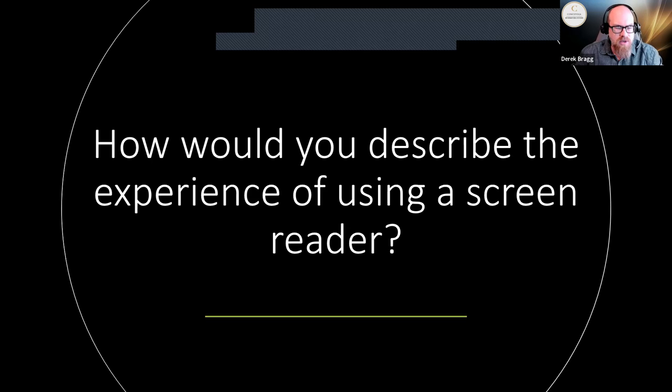And after listening to it, I would imagine that users of JAWS just want to hear the content. They just want to hear it. They want to fix the speed that they're comfortable with, and they just want to get through that document.